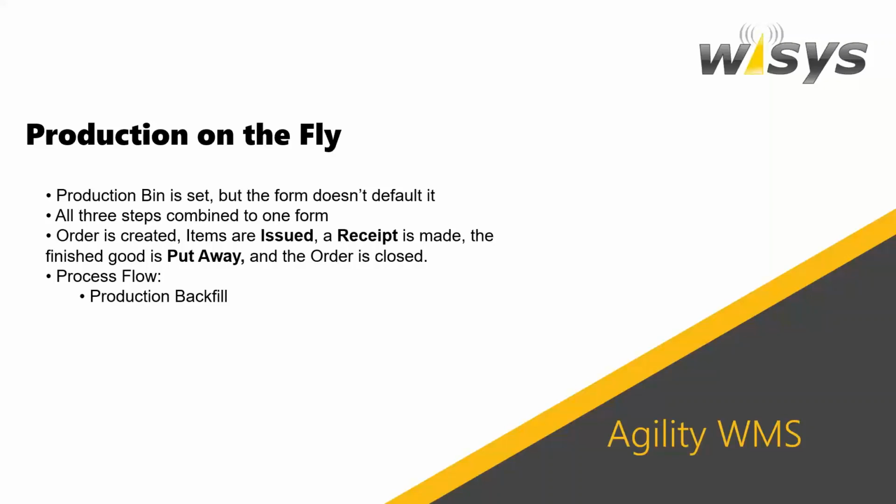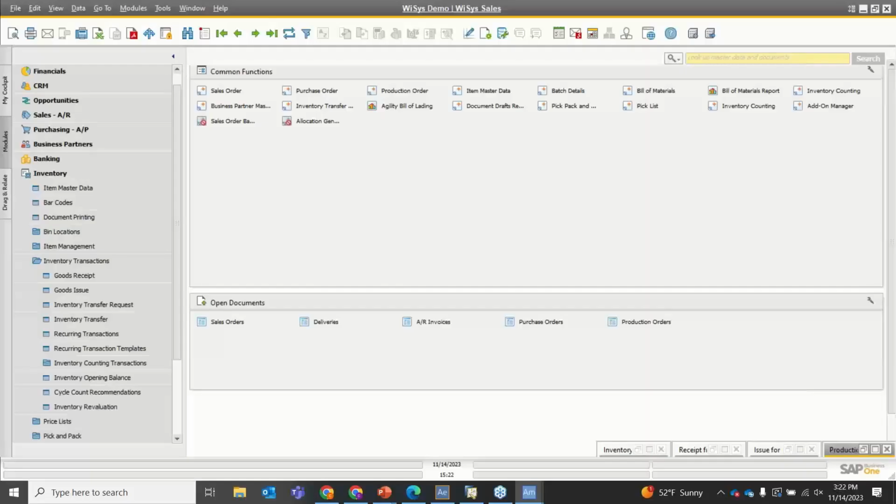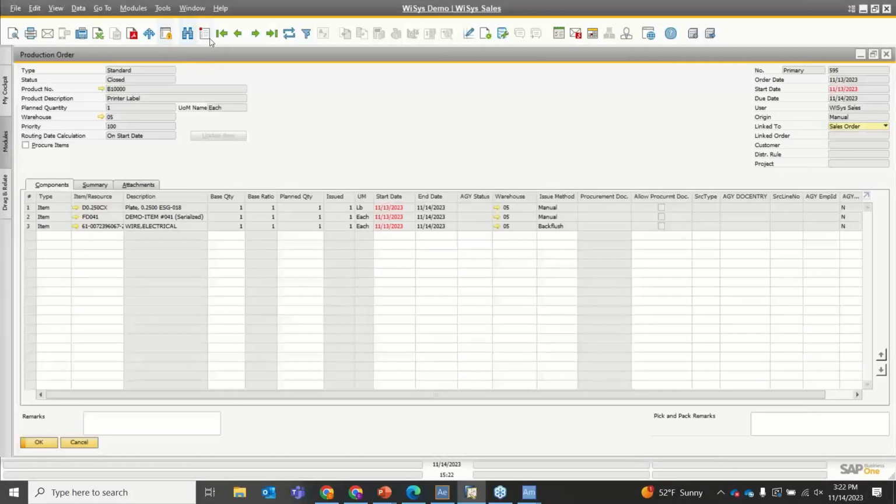So I'm doing this on the fly. It's not going in a production bin. I put it away immediately. And when all those steps are done, it closes the order. And it's all done in one simple form called production backfill, 3 steps in one. And I'll show you that real quick now. I know this is a little bit of a longer session, but this is our last piece to it. So first, actually, I'll bring this up just for proof.